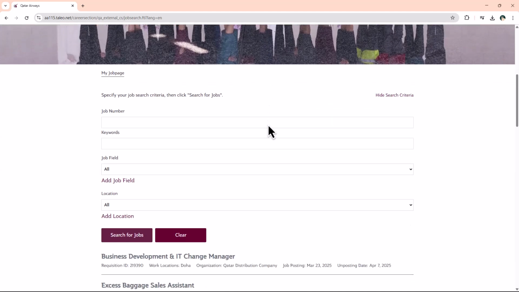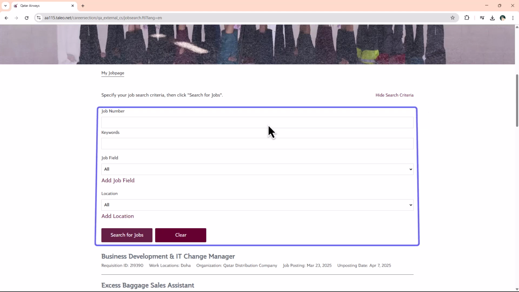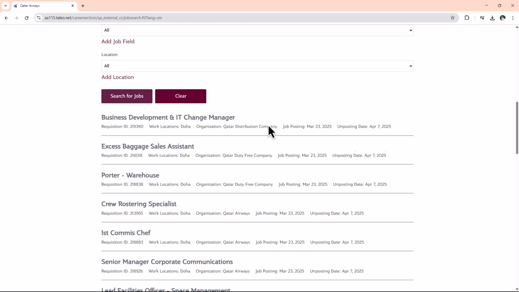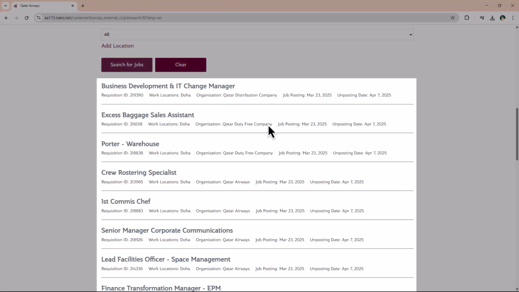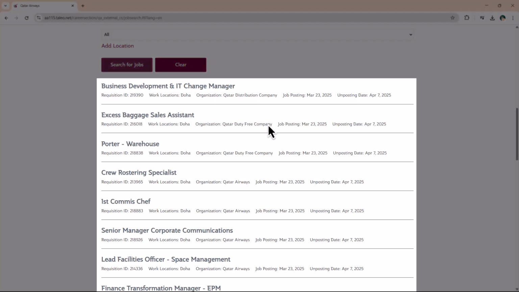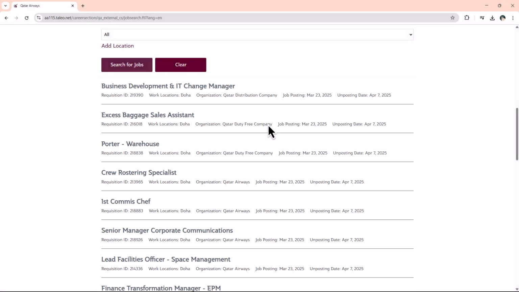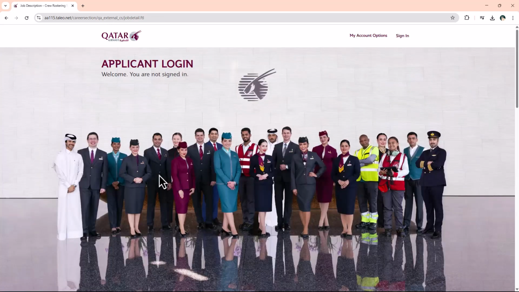On the careers page, you'll see an overview of job opportunities at Qatar Airways. To search for jobs, enter the job number and job title, then click on the Search for Jobs button. Alternatively, you can scroll down to see all the available jobs. Take your time to find the perfect job for your career. Once you've found one, click on it to check its complete details.